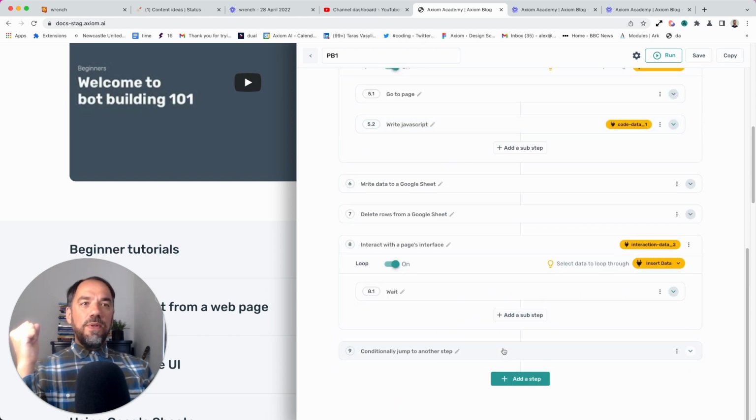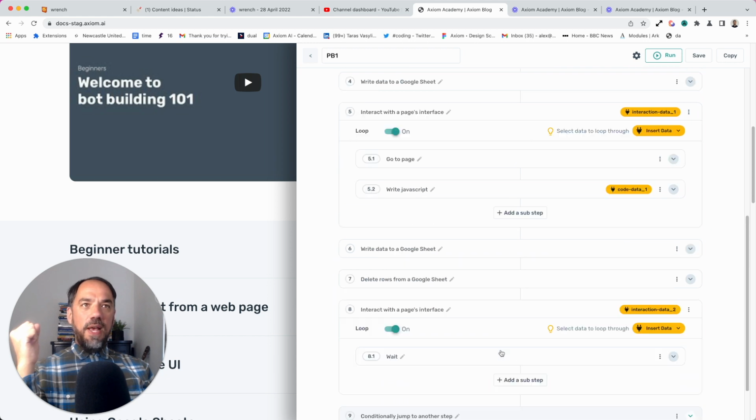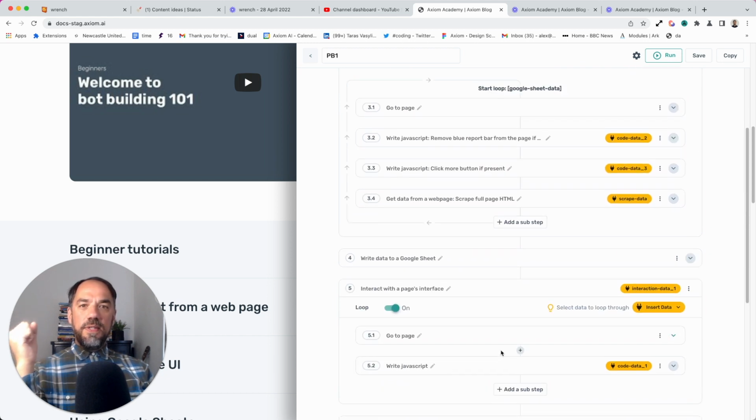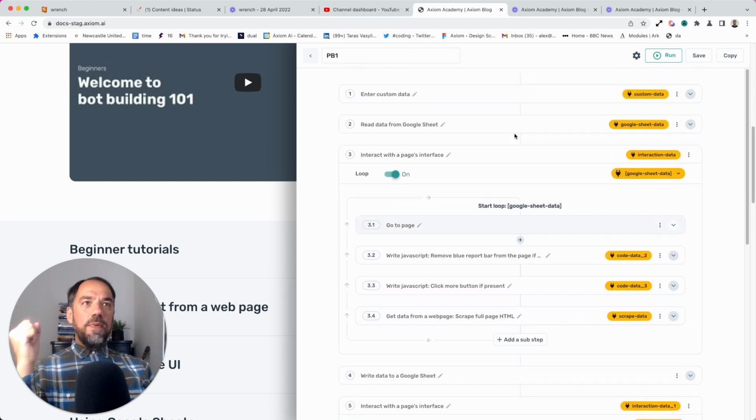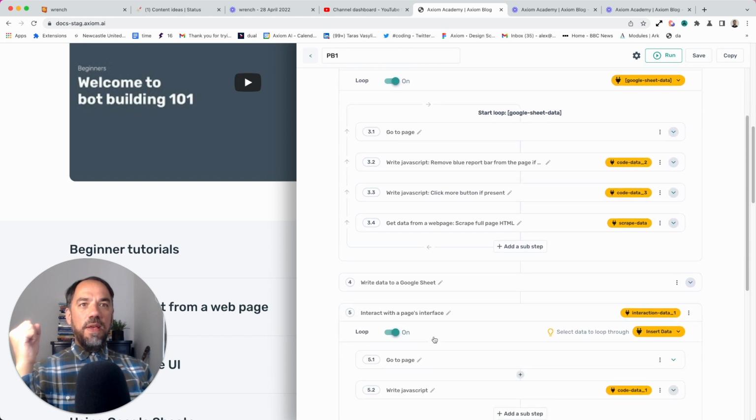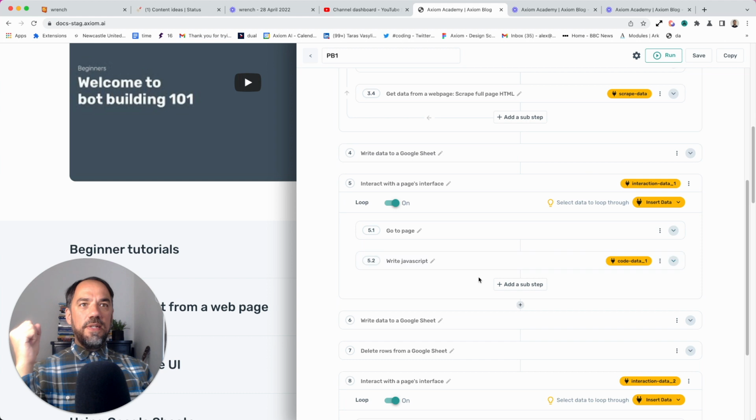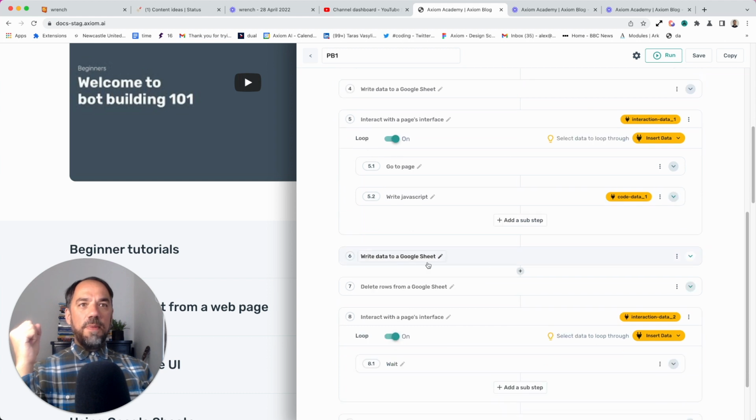Now, let me just talk you through how I've used it in this Axiom, just to give you a little bit more understanding of why or where it's good to use. So this bot is basically a scraper. In step 2, I read a URL. In steps 3 to 5, I essentially scrape some data. Step 6, I write that data to a sheet.